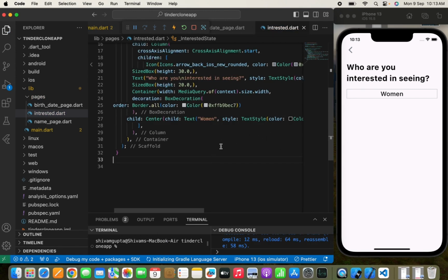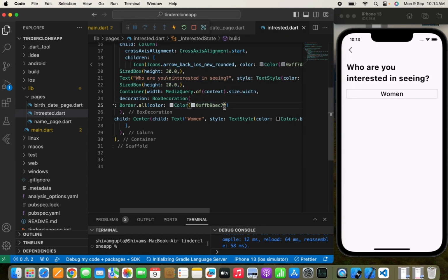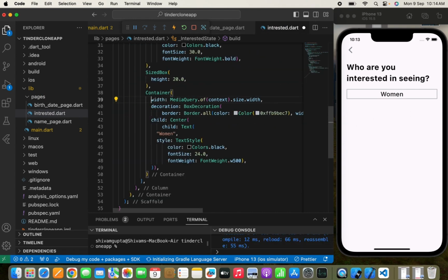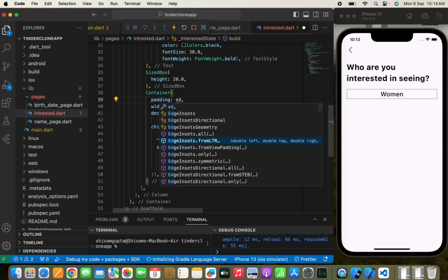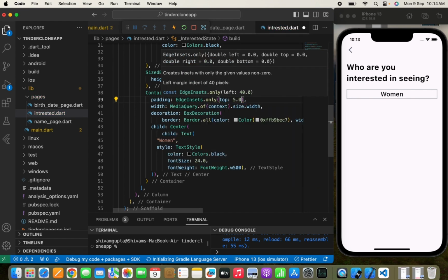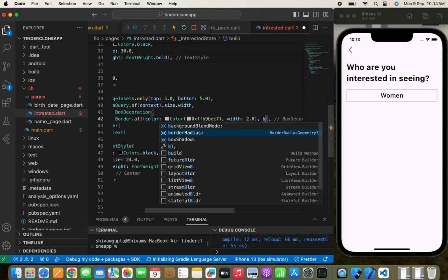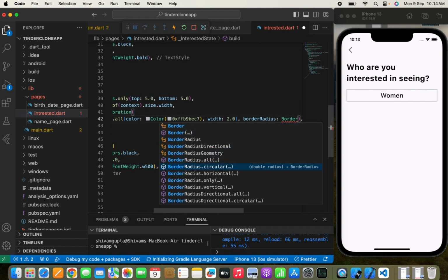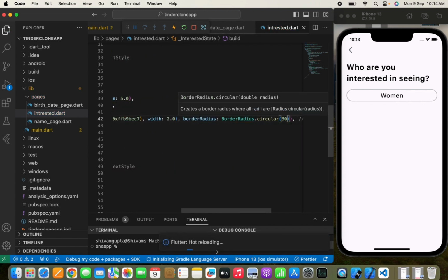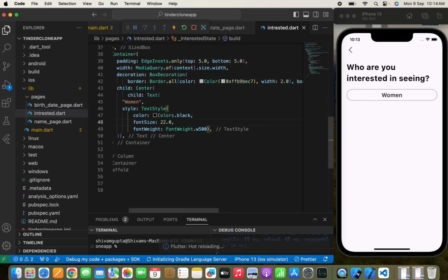Now we have written Woman, and now we need to also pass more width to the border. So we'll pass a width and we'll pass 2.0. So here you can see a border. Now we need to also pass padding. So let's arrange this code and we'll write EdgeInsets.only, from the top, which will be 5.0, from the bottom, which will be 5.0. Yeah, and borderRadius, which will be BorderRadius.circular, and we'll do up to 30 so that I can see this. Yeah, so a woman, and let's do 22 now.